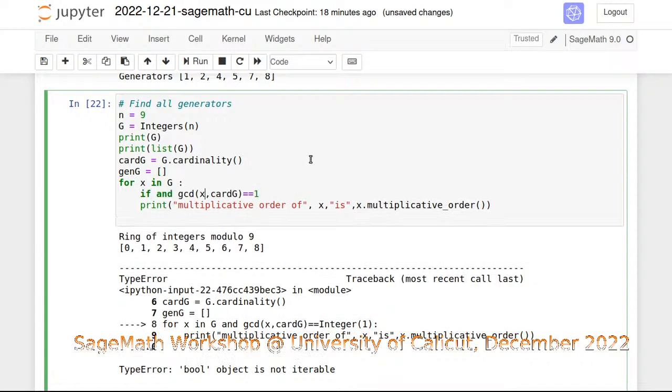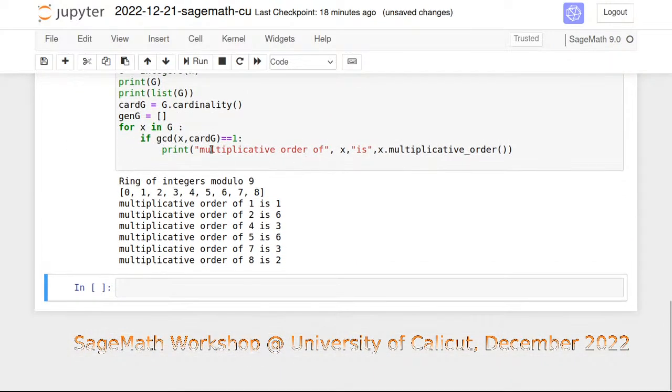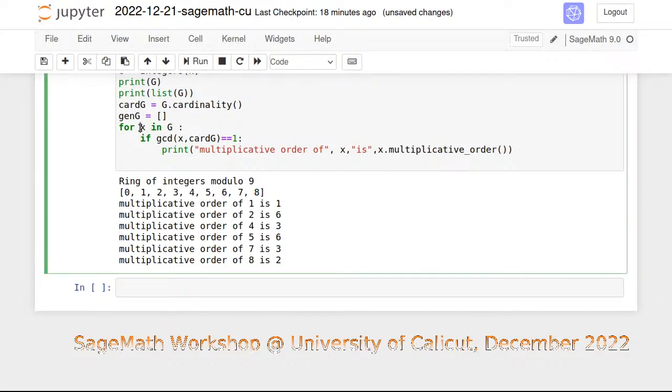If... I think this is the correct way, I don't know, I'm just trying. Yes, that's working. So I cannot use x in G like this, it is not a valid thing. Otherwise, what I should do is create a sublist: x for x in G if GCD of x and the cardinality is 1. This is possibly one possibility.